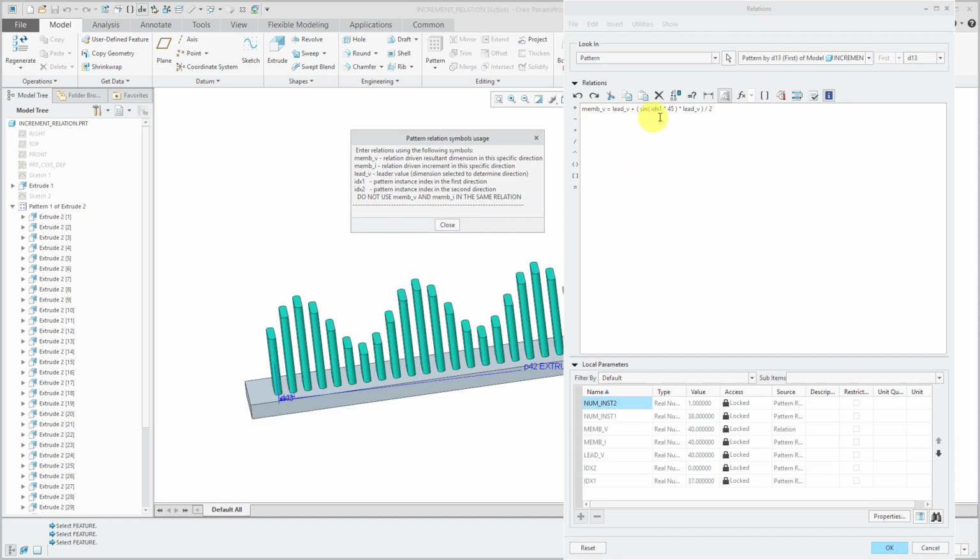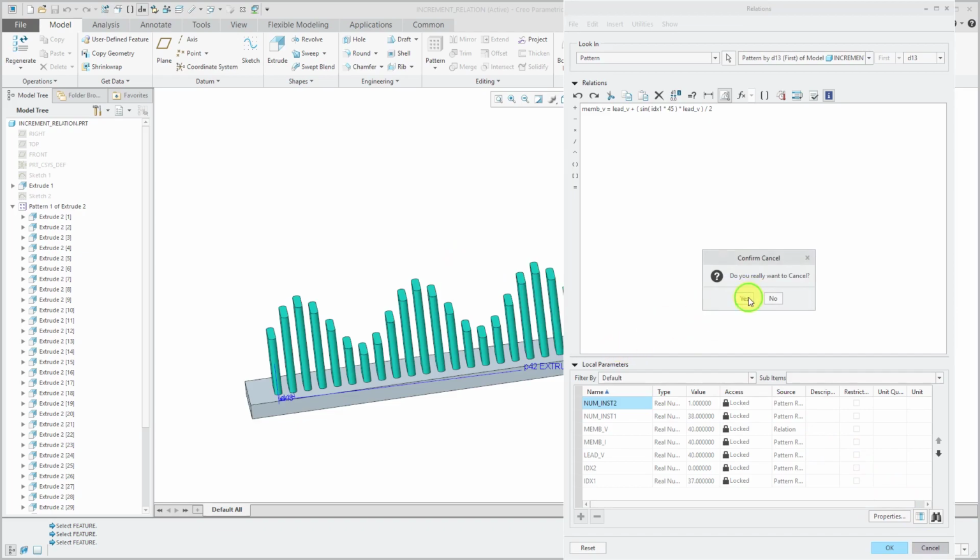Here we have an example of a relation where we're having the member V be equal to the lead V value plus the sine of IDX1, and so on. So this is how you can write these different relations to drive the dimensions in various different instances. To make a little more sense of that, I'm going to cancel out of here.